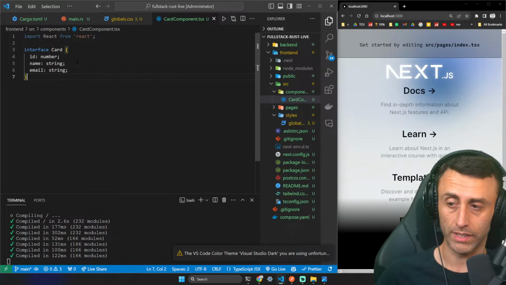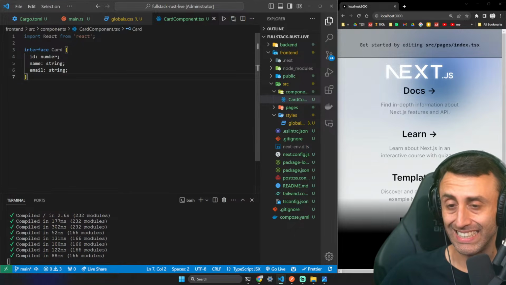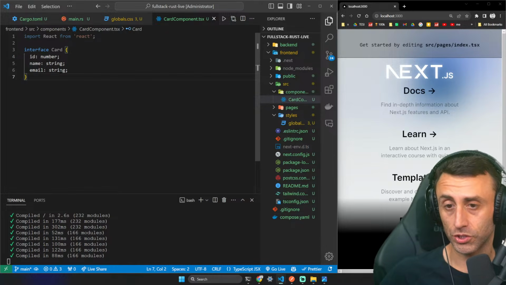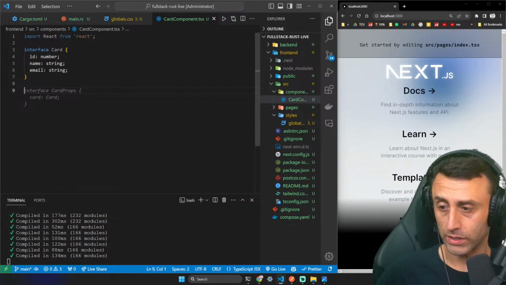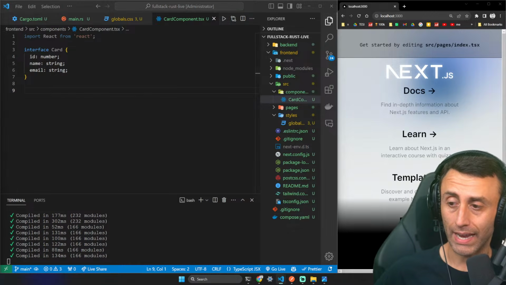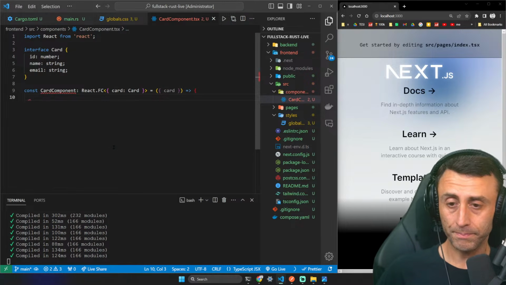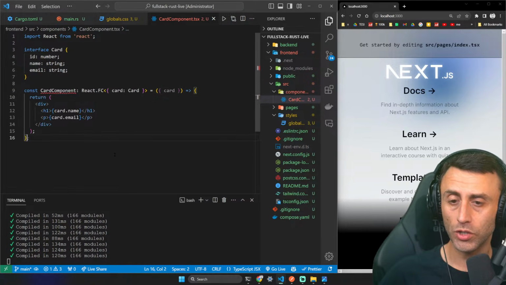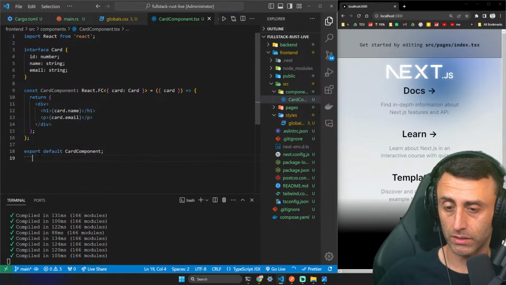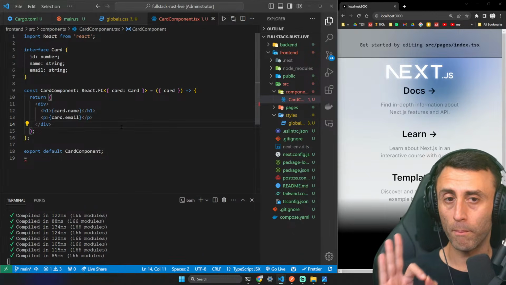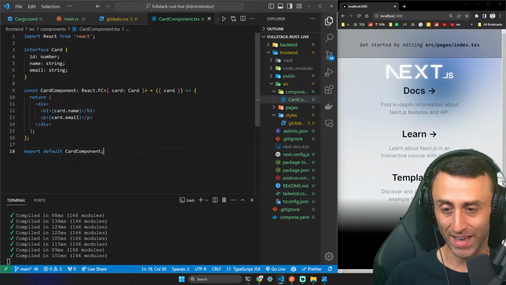For example, we can use this. Do you recognize here that we have an ID as a number, a name as a string, an email as a string? We are consistent with the model that we used in the backend, of course. And now here we can have this const card component, and let's try to return just this, something a bit ugly, and then we export this. So this is the card component.tsx file.